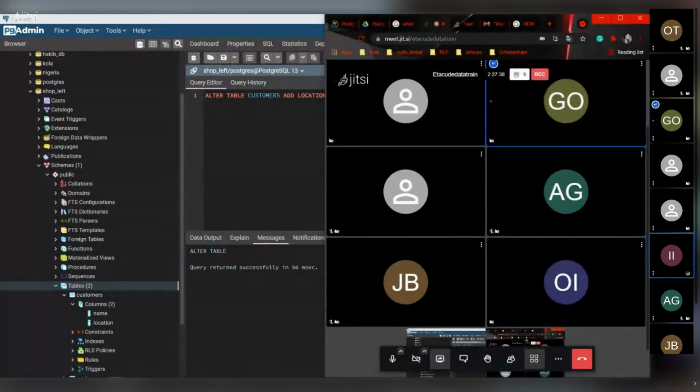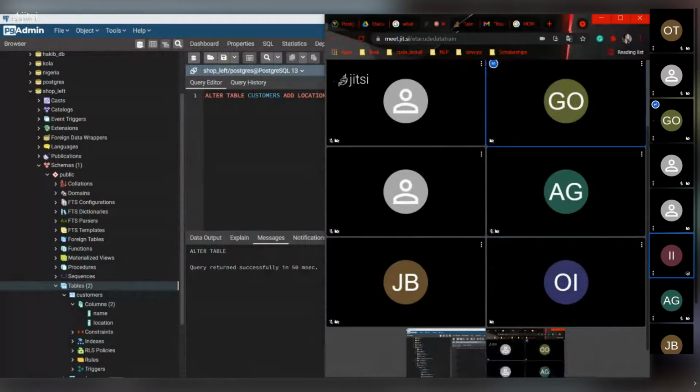Can we just go to the command line for the customer table itself and add the location instead of using alter table? Is it possible? Go to the command line and do what? No, like when we created the table for customers, we inserted name, right? Okay, so can we now go back to that page on the query editor and then include location?